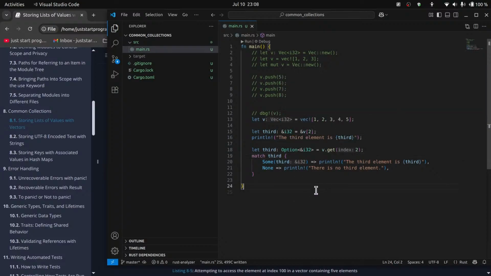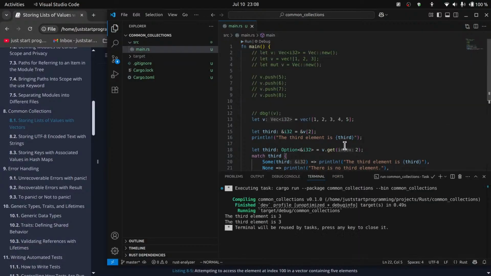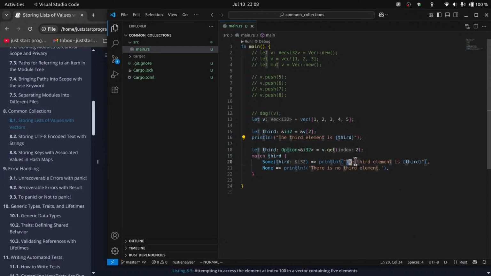However, here get returns option third. So match third, Some third equals println, the third element is third. None, println, there's no third element. Okay, so let's run this. The third element is 3, the third element is 3. Okay, because the third element is 3. And then it prints out this part again.